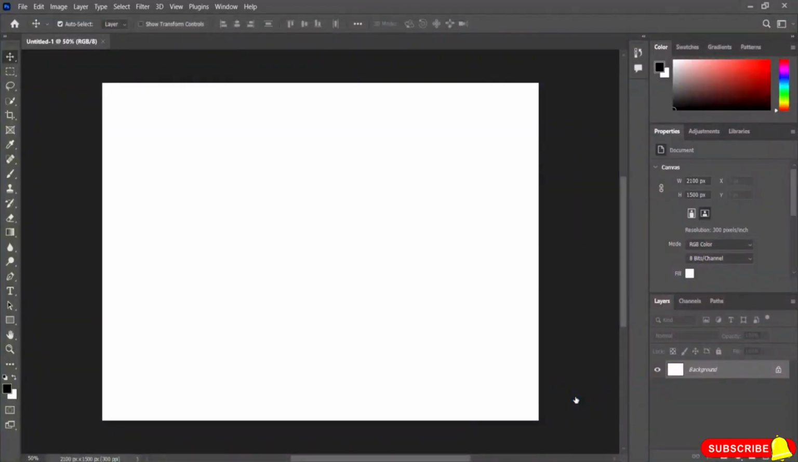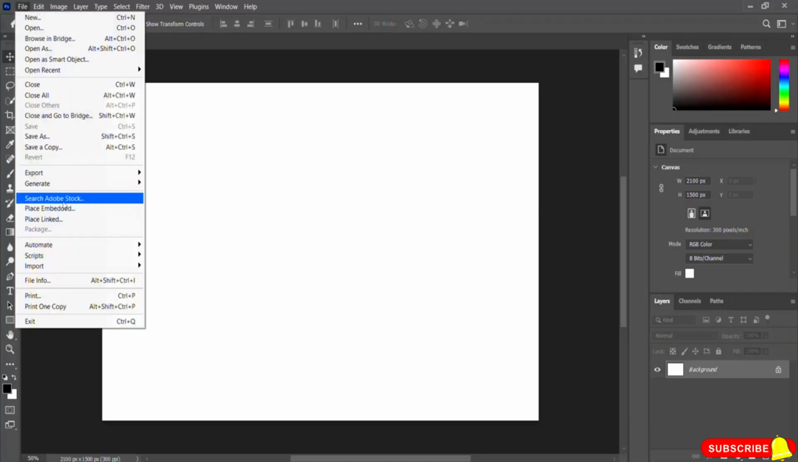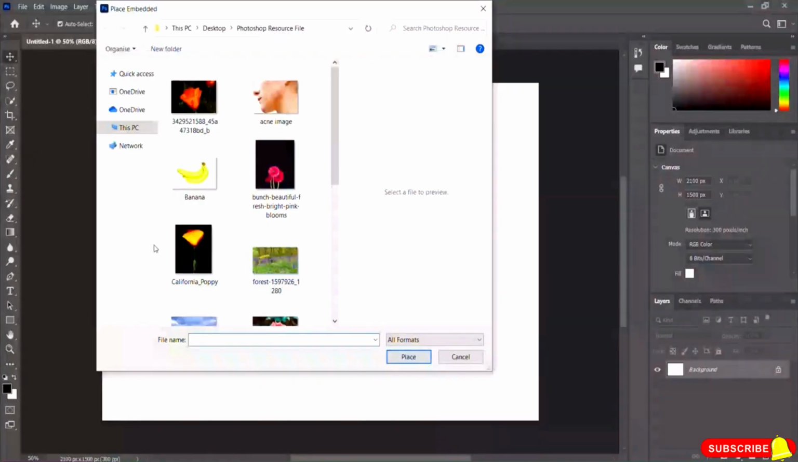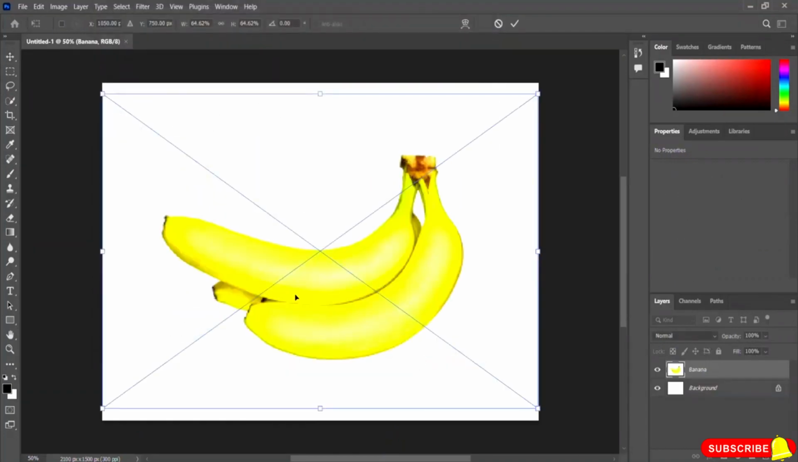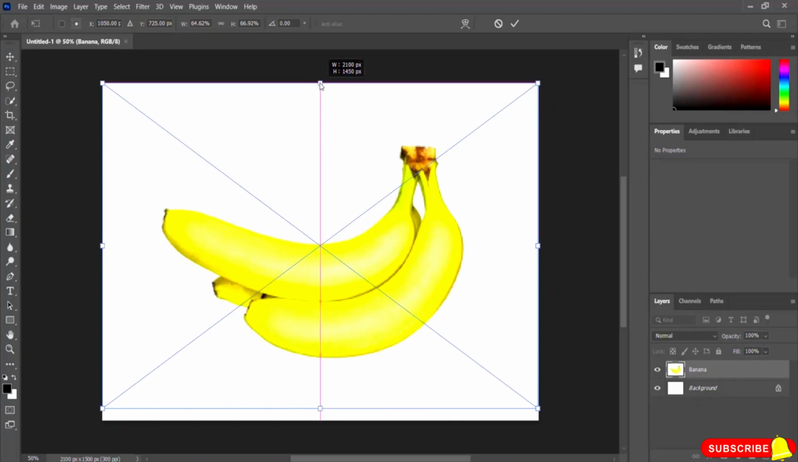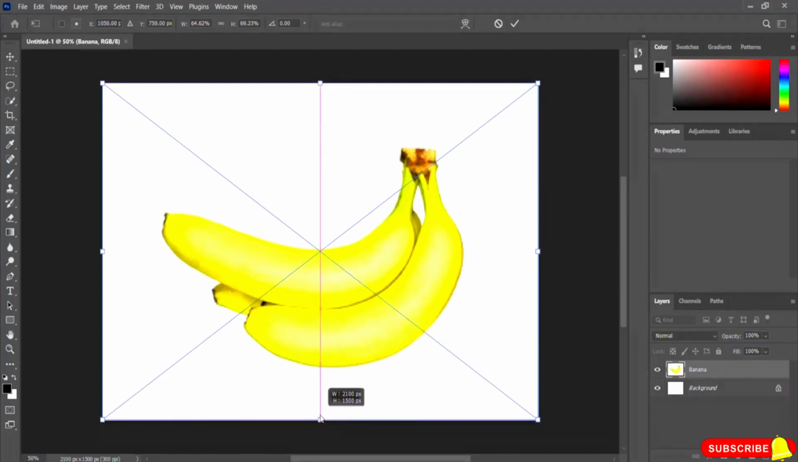Okay, so you can see here that our new document is created, and I need to add an image from our resource folder. Therefore I'm going to use the place embedded option. So here is the file menu, place embedded option, and you can see inside our resource file you will have this banana image. You just have to select it and then click place. So you can see that our banana image is placed properly, and I'm going to scale it properly to my main document size.